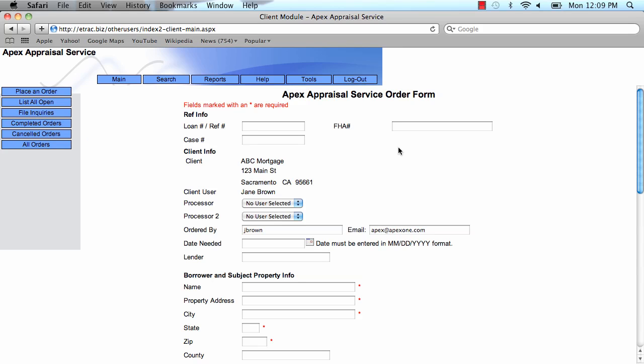Now here's where we're going to enter in all the pertinent information to get the appraisal order completed. So you're now logged in as Jane Brown. Now you do not have to enter in additional processors, but let's just say Jane Brown works closely with Sarah Smith and we want her to be included in all the email updates. So we'll go ahead and click Sarah. But again, not necessary if there's nobody else working with you.